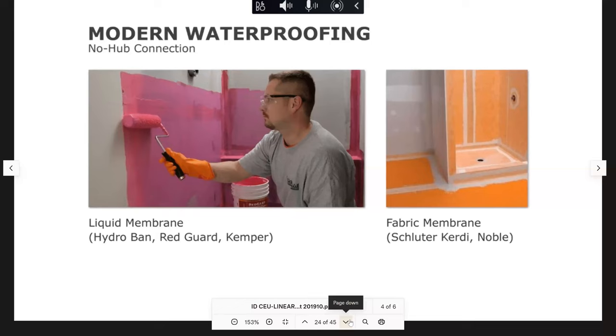The fabric membrane waterproofing uses a non-woven fleece fabric. It's applied to the sloped mortar bed using thinset. Cove and corner pieces are used to waterproof the entire shower enclosure. And this can also be used as a vapor barrier if the shower happens to contain a steam unit.